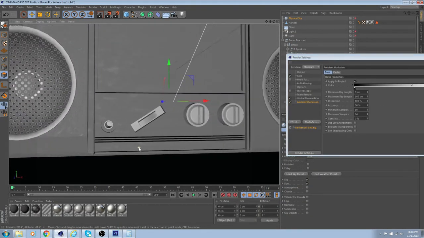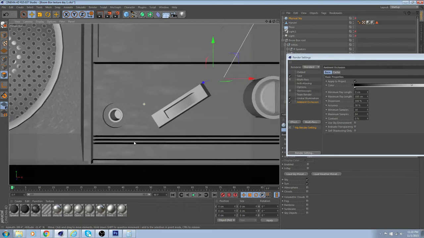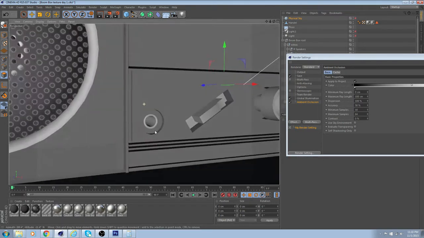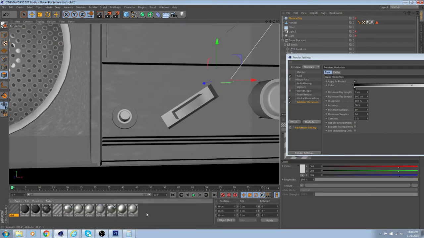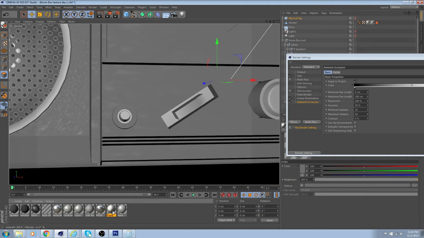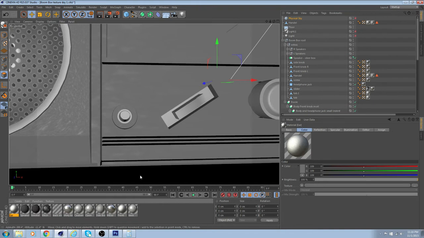Okay, so again, we're just going to go one by one as we need them. Actually, I'm not going to create anything. I'm going to take the front material, and I'm just going to copy and paste it. And I'm going to name this one ear. Okay. Drop the render settings.